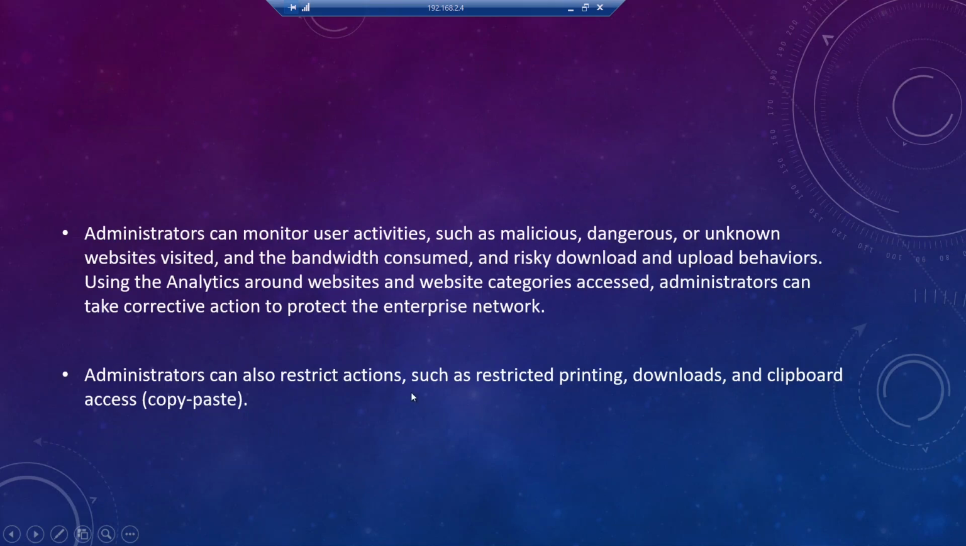Administrators can also restrict actions such as printing, downloads, and clipboard access. Whenever users are trying to connect to the Citrix environment, we can give them access to print, and the document will be printed through the printer. We can either allow it, or we can block it. For downloads, we can decide what users can download and what they cannot download. And clipboard access means copy paste.